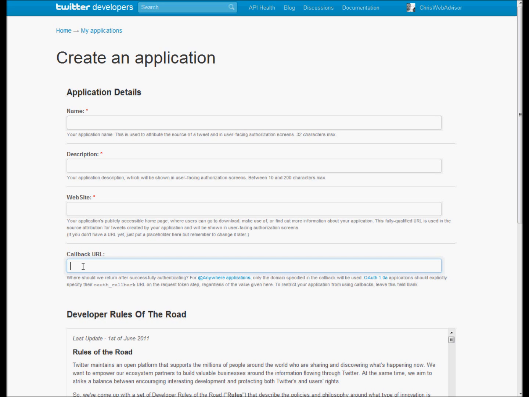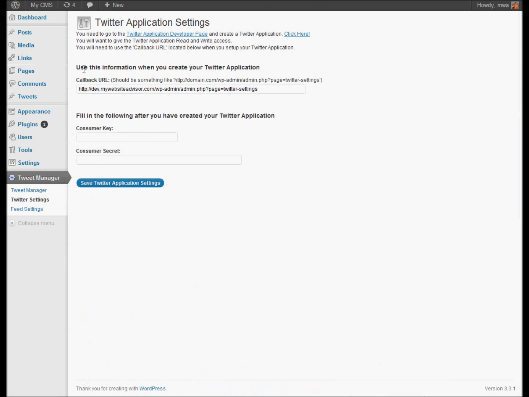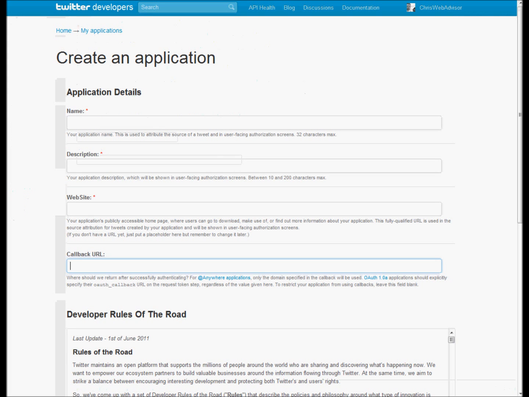The next thing here is the callback URL. Now you're going to find that right here. Use this information when you create your Twitter application, the callback URL. This is used for the authentication. And you copy and paste this, and also you notice it's the same URL we're on right now. So this has to do with when you authenticate with Twitter to authenticate this application.